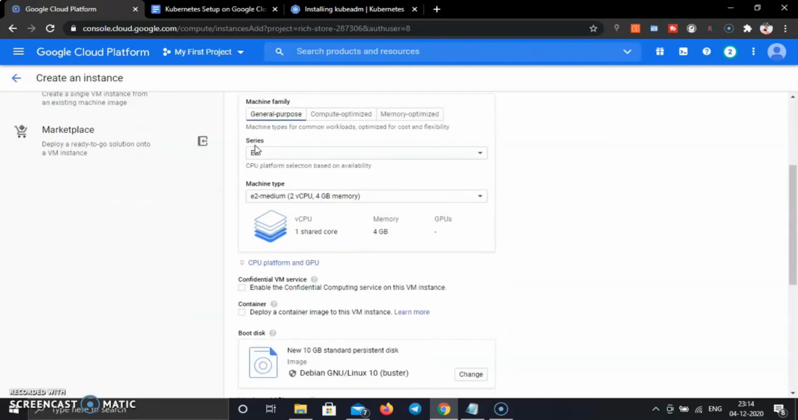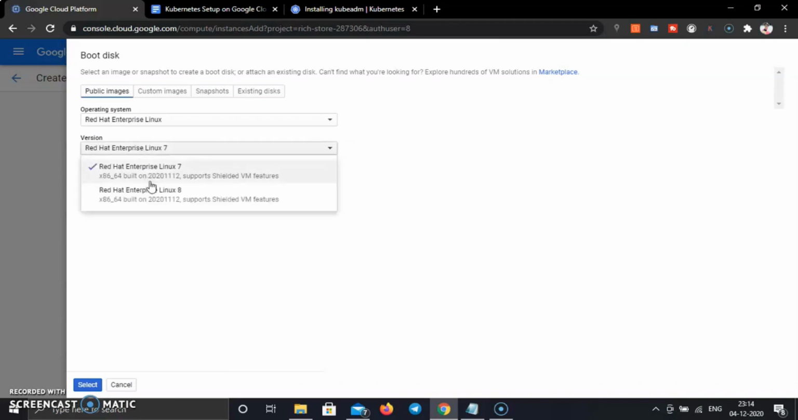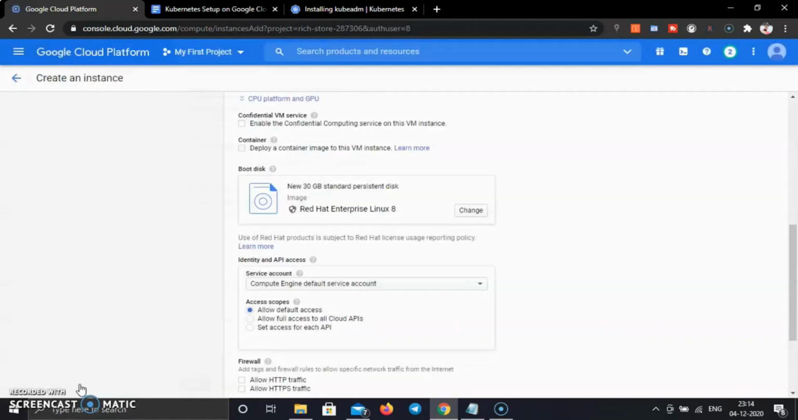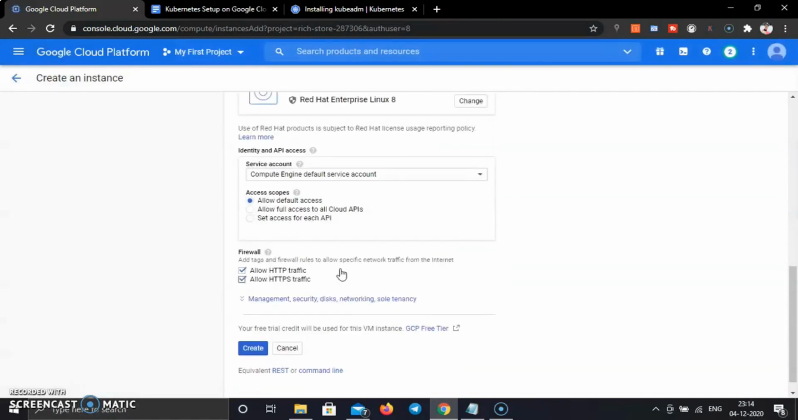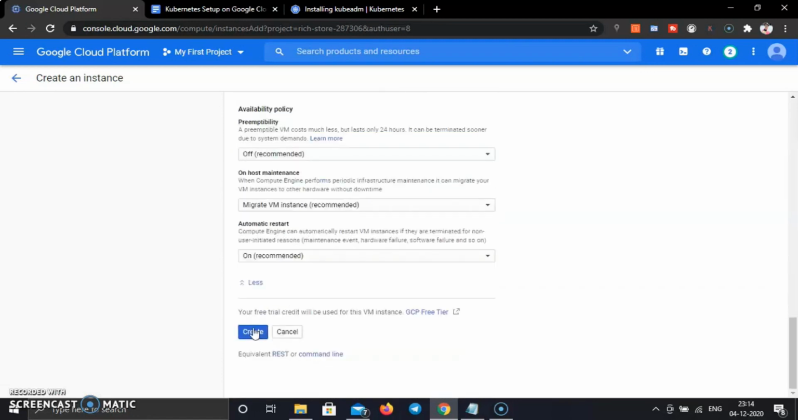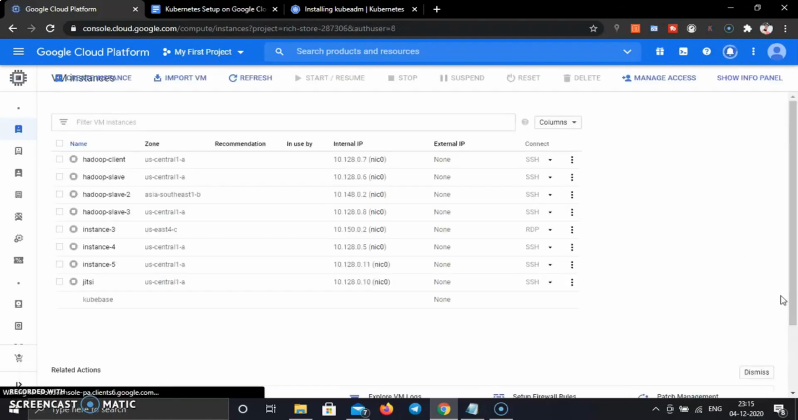I'm going with the E2 series, 2 virtual CPU and 4 GB of RAM. For the machine image I am going to choose Red Hat Enterprise Linux 8, and the size will be around 30 GB. Don't forget to check allow HTTP and allow HTTPS. We will also need to allow the ports, which we will do after some time. So just create this machine. This may take around 1 minute, as it is creating the machine.